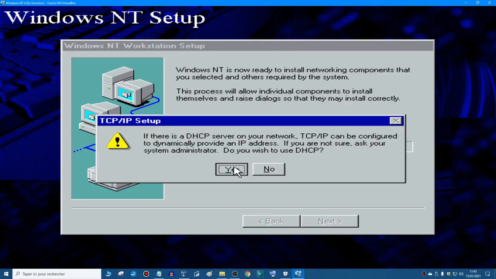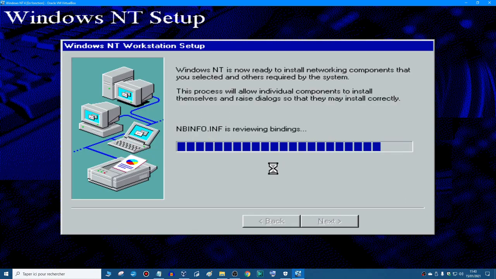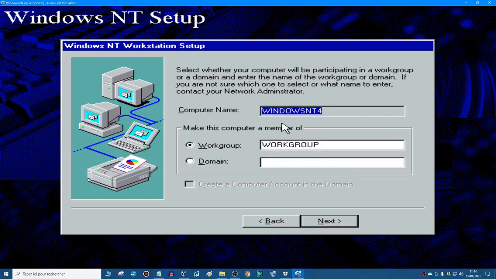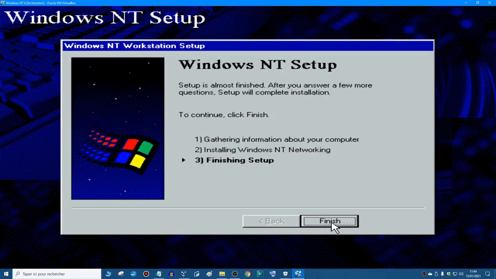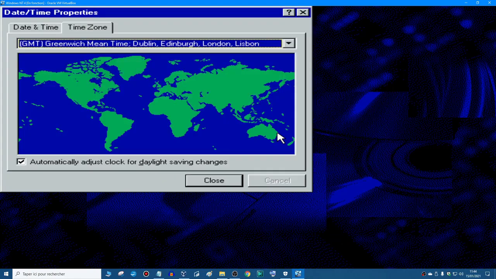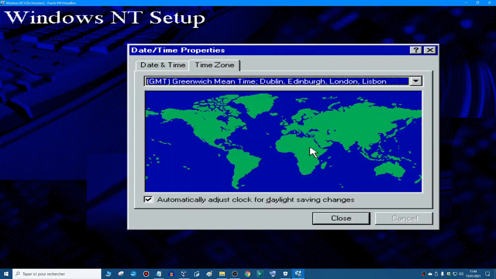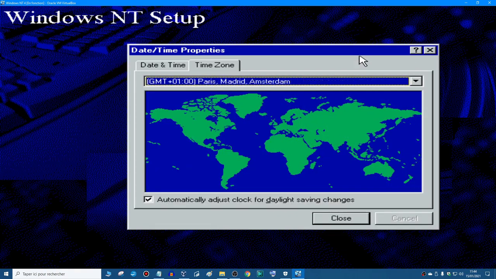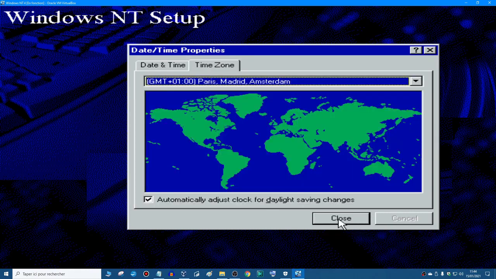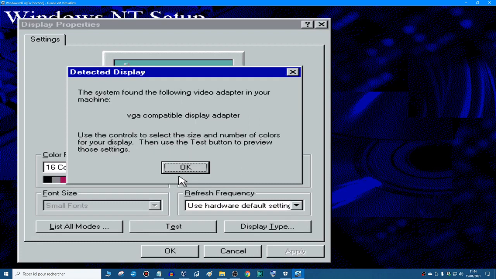Continue, yes, next, okay, so it takes a while. Oh, computer, new Windows NT4, next, and finish. And make sure your time is correct. Well, that's not correct. But there we go. Paris, Madrid, Amsterdam. January 15, 2001. Yeah, that's correct. This is the date I'm filming the video. Close. Okay.